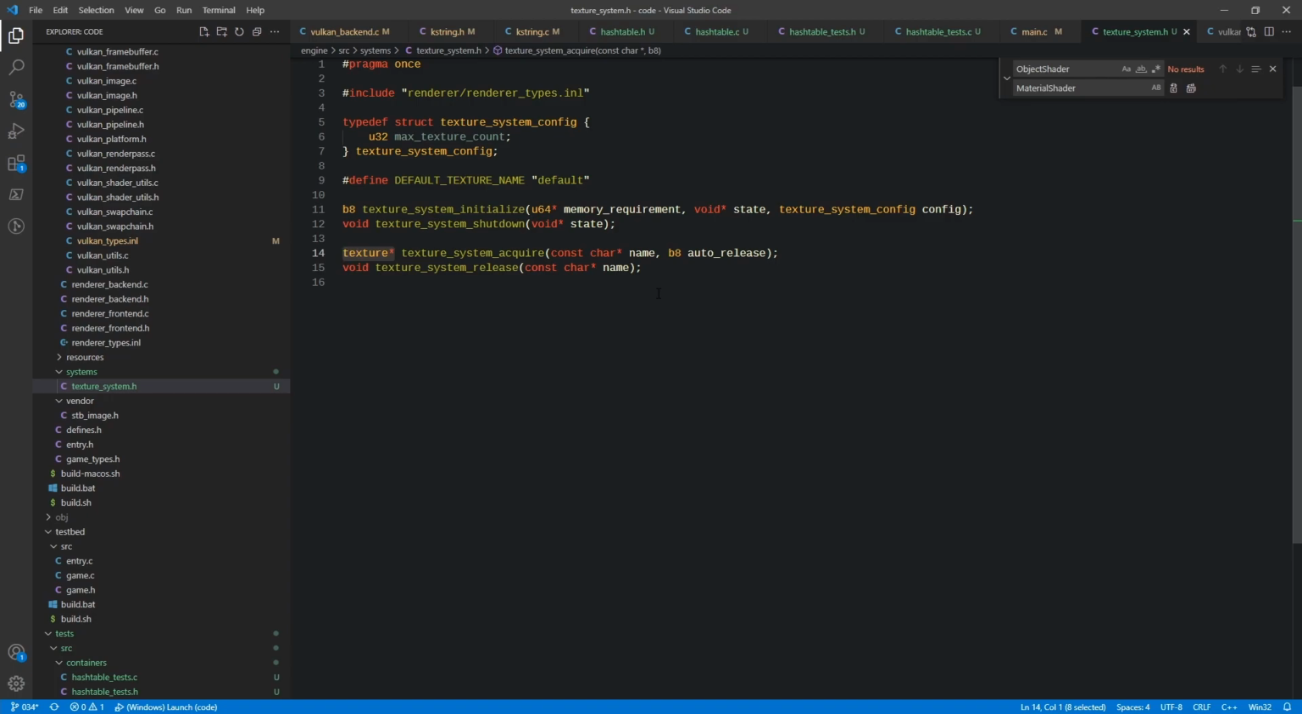Or if it's unable to load a texture, there may be some circumstances where this actually returns a null pointer. So we'll touch on how all that works. But the important bit here is auto release, true or false. The way this is going to work is there's going to be a reference counter.